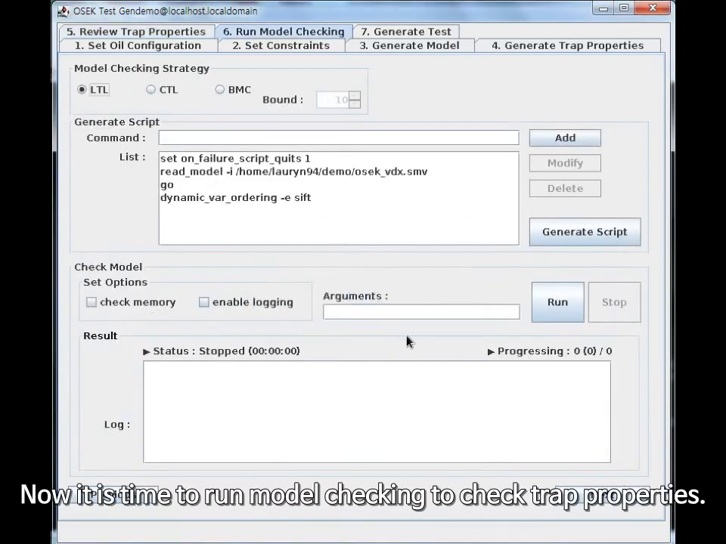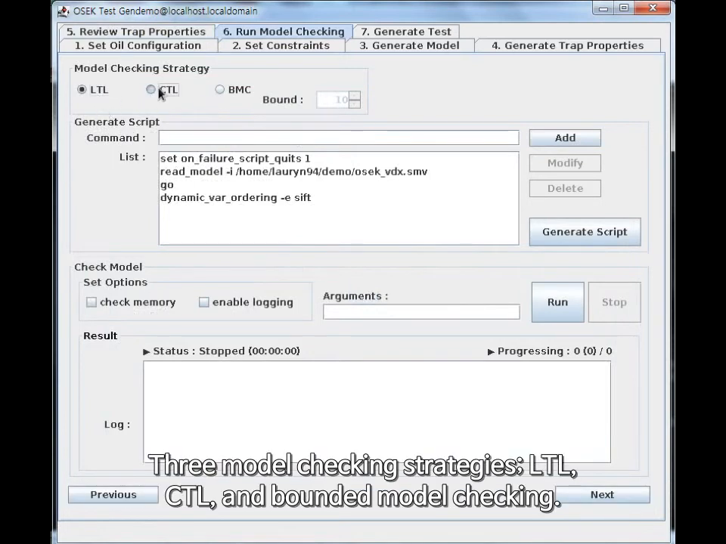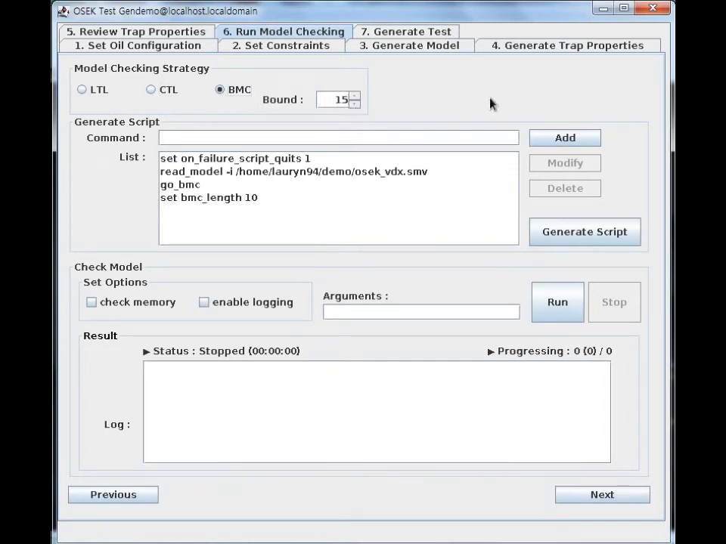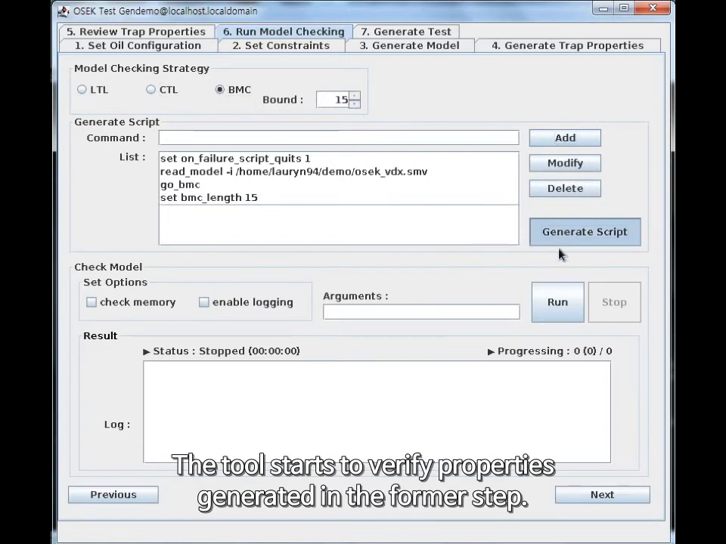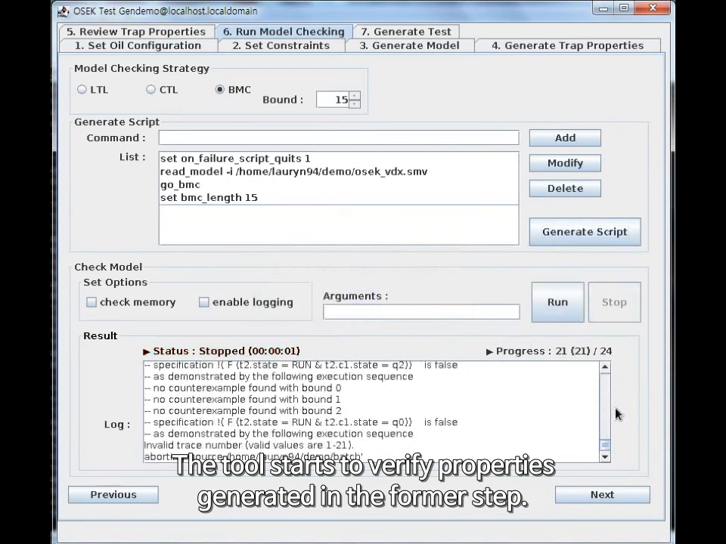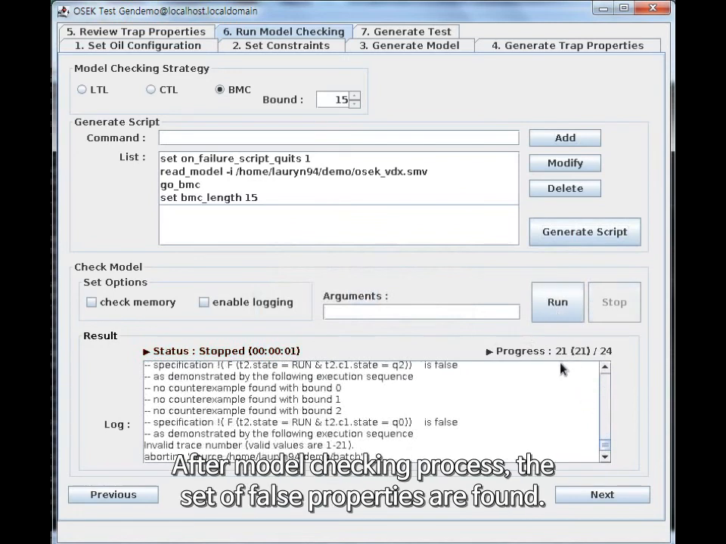Now it is time to run model checking to check trap properties. There are three model checking strategies: LTL, CTL, and bounded model checking. As an example, I choose bounded model checking with bound 15. The script is successfully generated and the tool starts to verify properties generated in the former step. After the model checking process, the set of false properties are found.